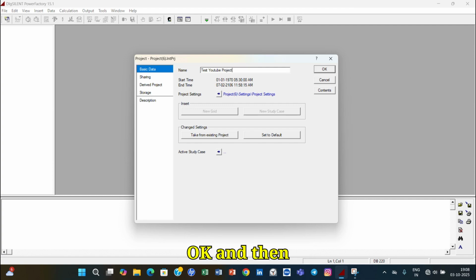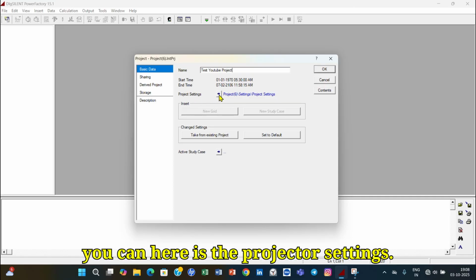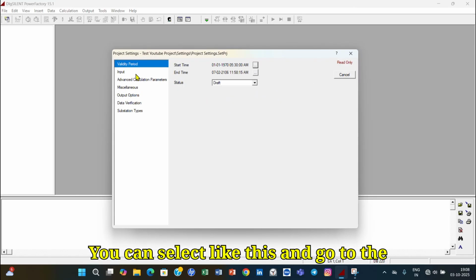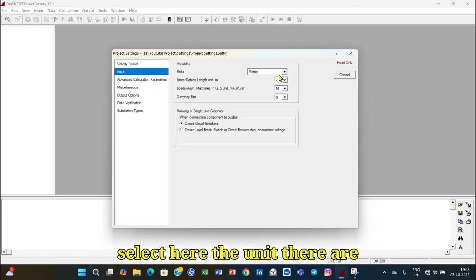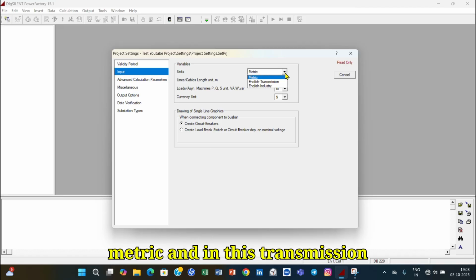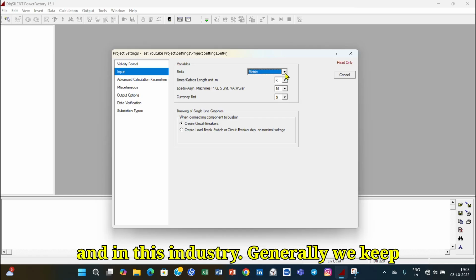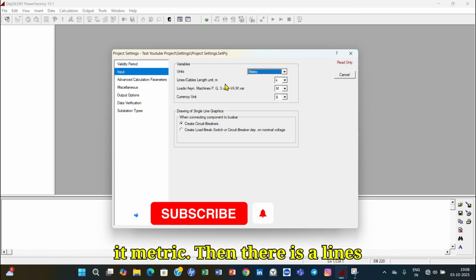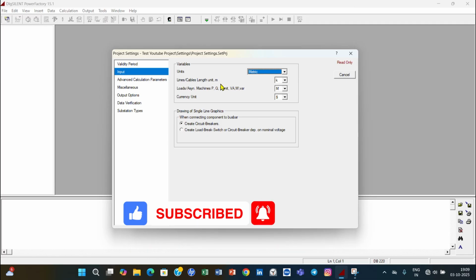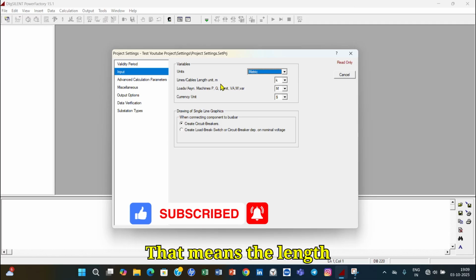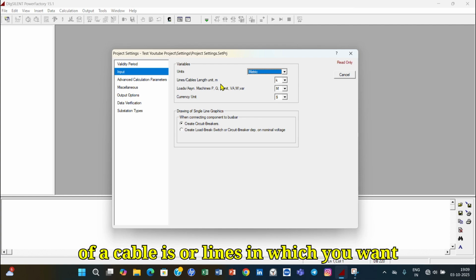Okay. And then here are the project settings. You can select like this and go to the inputs, and in the inputs you can select here the unit. There are metric, English transmission and English industry. Generally we keep it metric. Then there are lines, cables, length, unit meter. That means the length of cables or lines in which you want to enter.